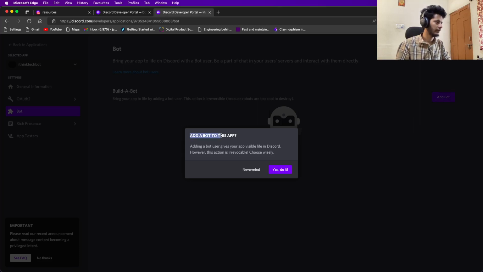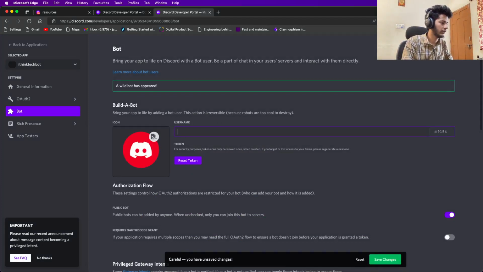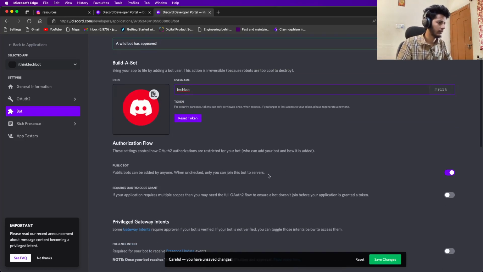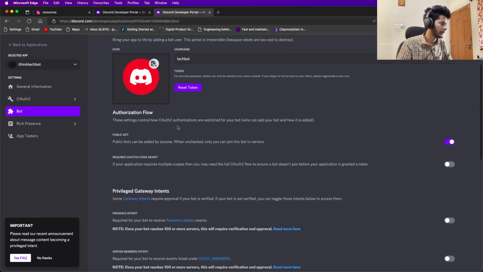Bot, that's what we need. Add a bot to this app. Adding a bot user gives your app a visible life in Discord. However, the action is irrevocable. Choose wisely. Yes, do it. Right. So we have this bot. Our bot's icon is something like this, and the name, I just want to make it like tech bot, something like that, right? And that's pretty much it. I want to save it. So that's the bot created.